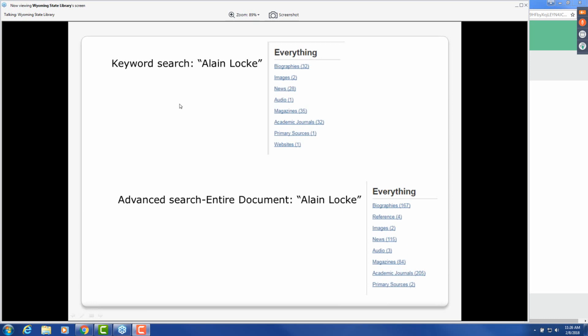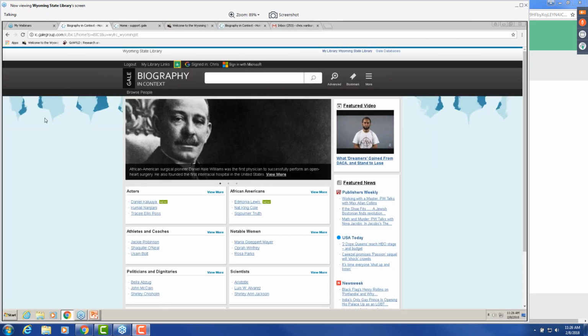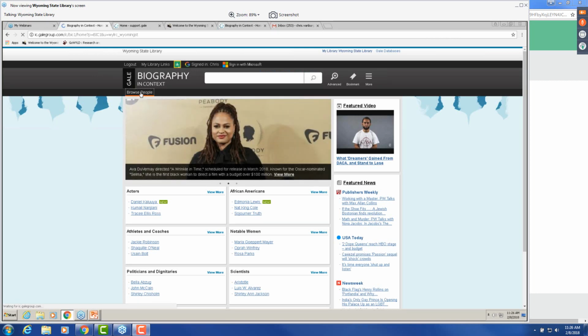So it's always good if you're not getting what you think you should be getting, or you're not getting as many as you'd like, always look at that advanced search and maybe search the entire document. Let's go back to the main page and look at our last searching type, and that's going to be here called Browse People.